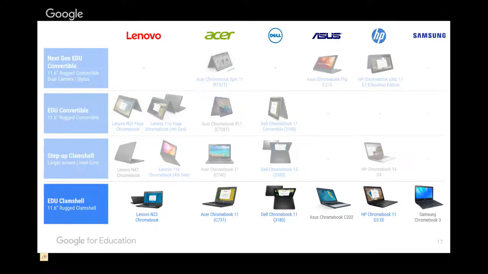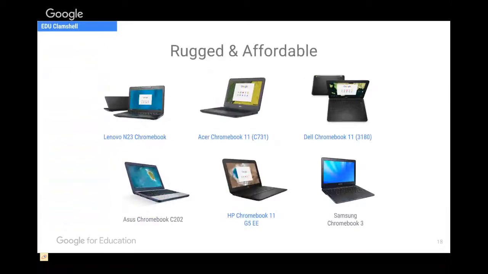So the first one, on the bottom row here, is your standard education clamshell. These are rugged and affordable. All the OEMs have seen the success of Chromebooks in the education space and have all this year brought out very rugged designs, designed to withstand the stresses and strains in the classroom, as well as being thrown in a bag and bounced around all over the place.